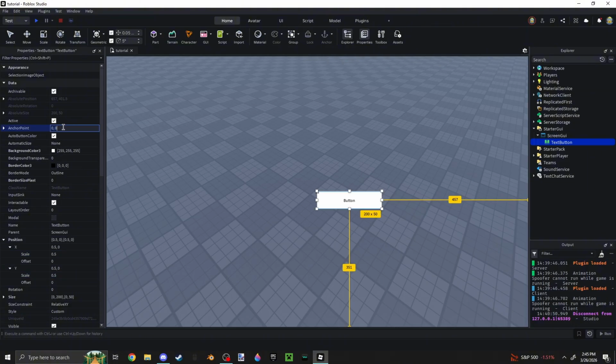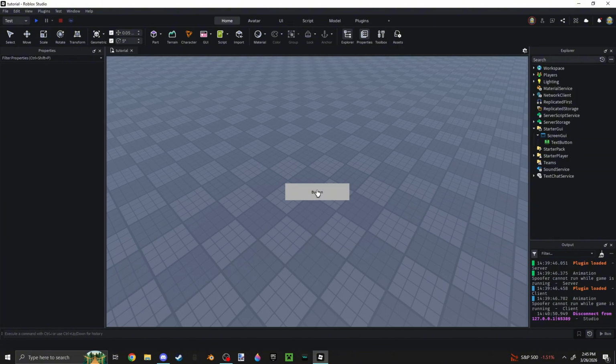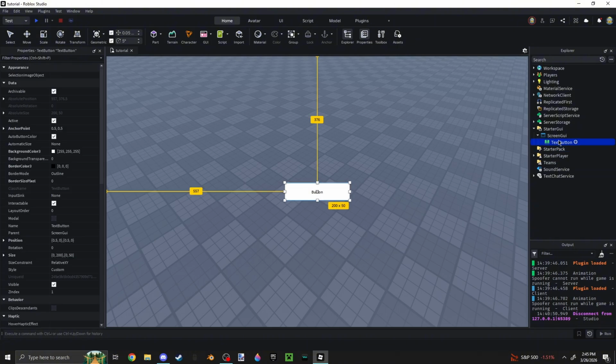Oh, and something else that's very useful is the anchor point. If you set it to 0.5, which is what I usually do, it just makes it scale based off the middle, if that makes sense. It's a little bit confusing at first, but not really, once you play around with it.